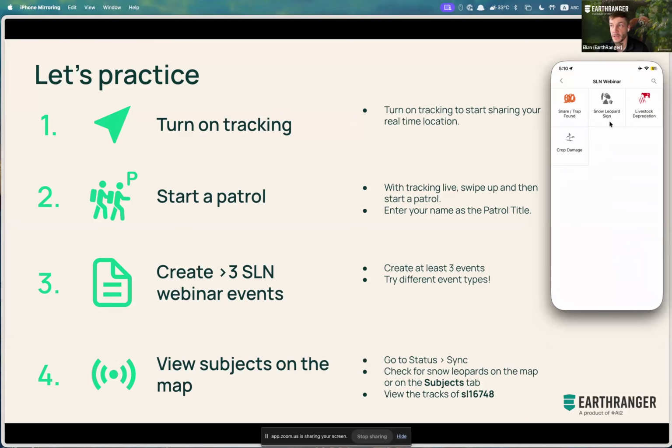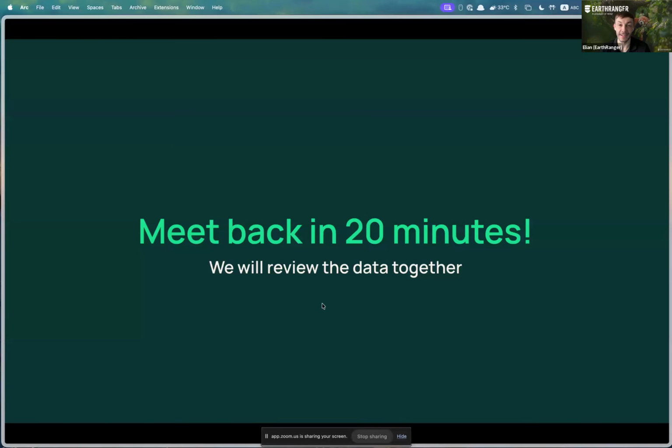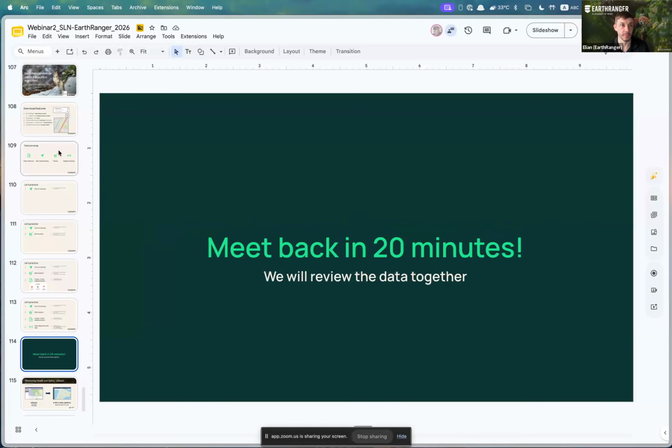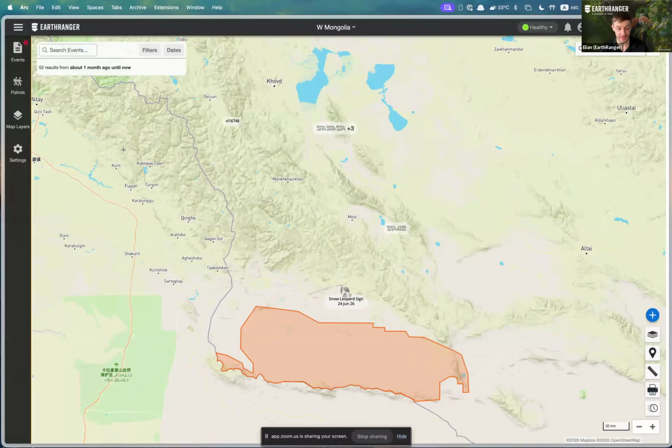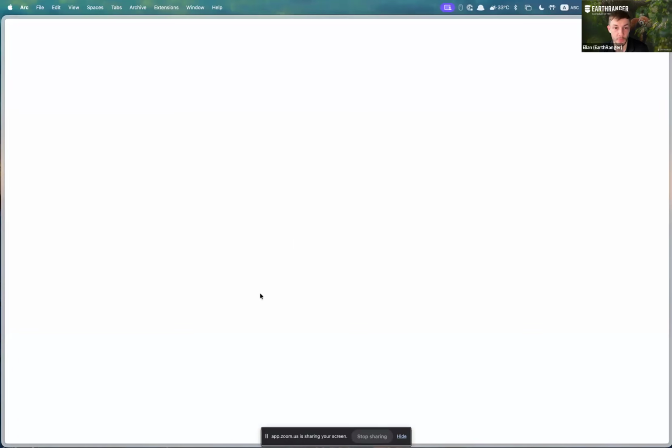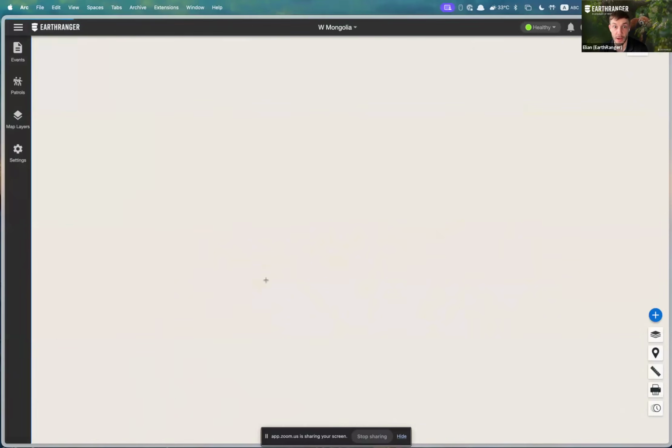Okay, we've hit time. So if you're still outside, please come back. And we'll talk through the data. We'll show the data that everybody created just now. So thank you very much for your time and patience for those that had a bit of trouble logging in. Thank you for being willing to go out and record some data and try out the app.